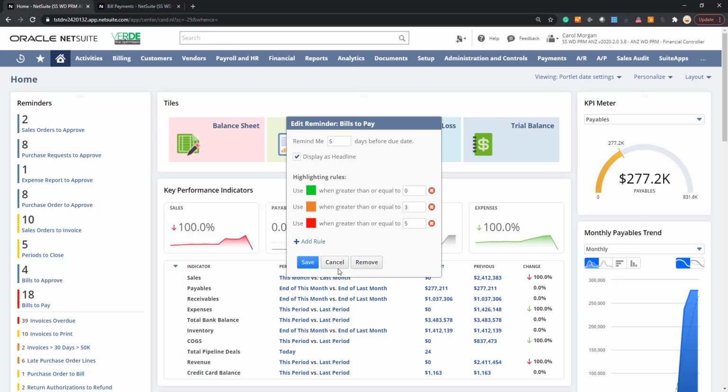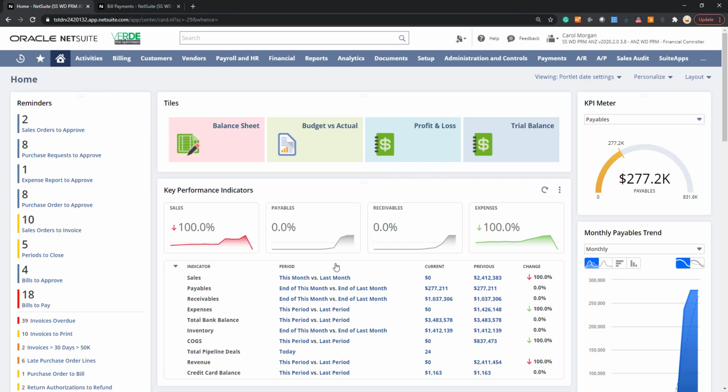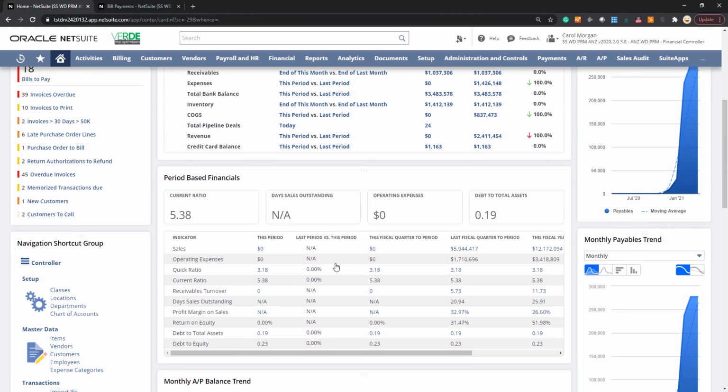Now, the financials portlet on my dashboard is giving me visibility into key areas of the business that are most important to me.